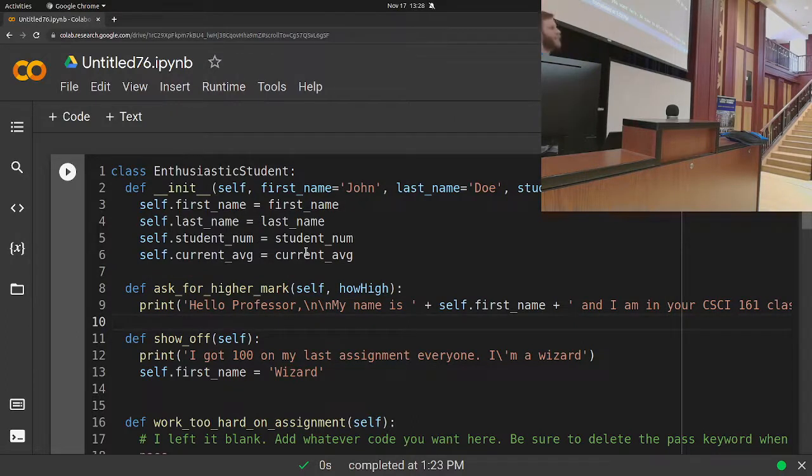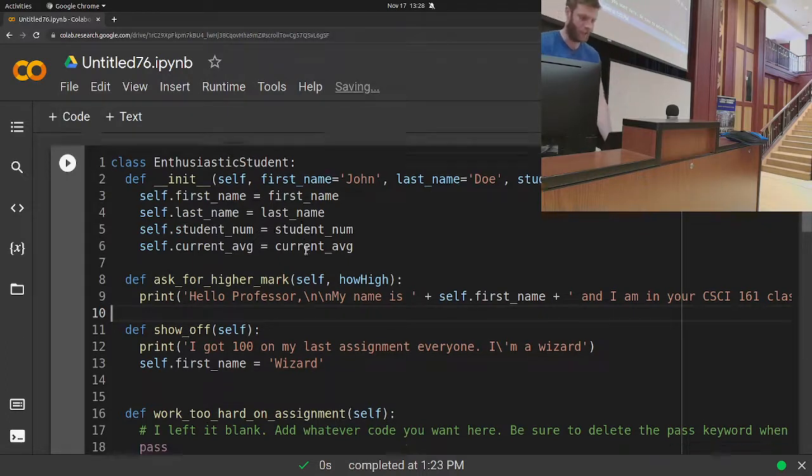And this can get tricky because if you hit run and it's not in the right spot, it'll run and you'll think, yeah, everything's working fine, it's happy. But then it's going to start saying, well, there's no method called ask for higher mark. But it's right there. Well, it's because you're trying to call it from an area that it can't see it, because you accidentally put it inside another function. So just be careful about your indentation.